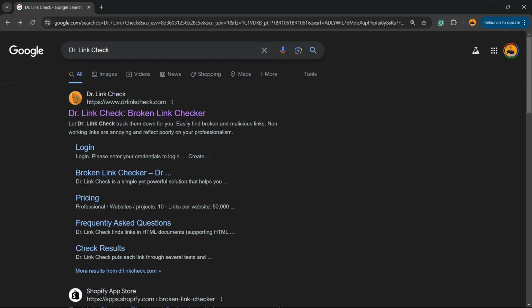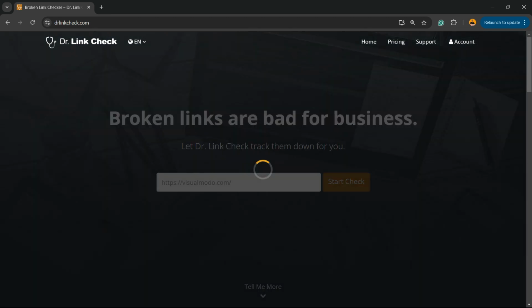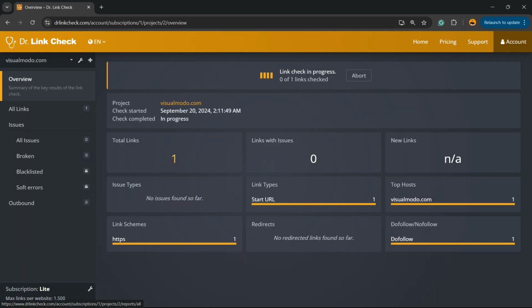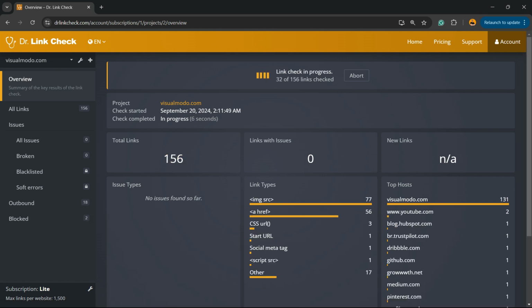Go to Google and type Doctor Link Check. Click into the very first result, enter your site URL right here, and click on Start Search, okay? The tool is going to start searching for links on your site. The more time you give, the more links it's going to be able to find, okay?